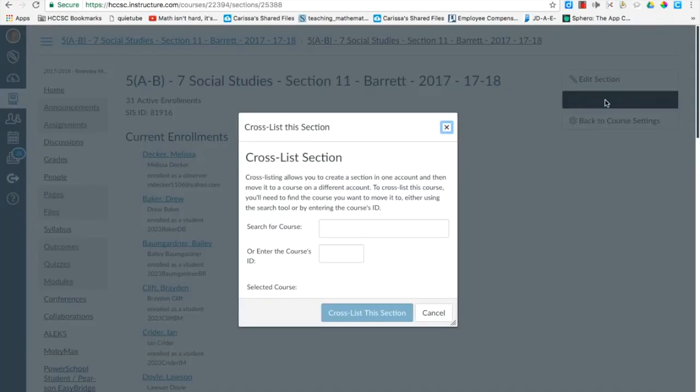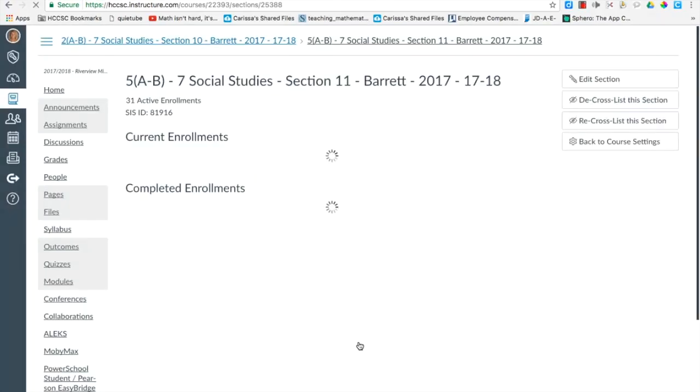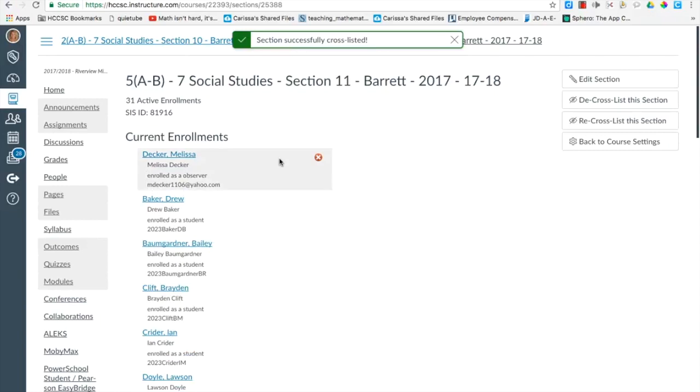So we want to put it in that section 10, and I'm going to put the code in that I picked up from section 10, which is 81915 that I wrote down. And I'm going to cross list this section and hit cross list. And it's saying it's going in section 10. Yes, that's what I want. So I'm going to go back to her courses.